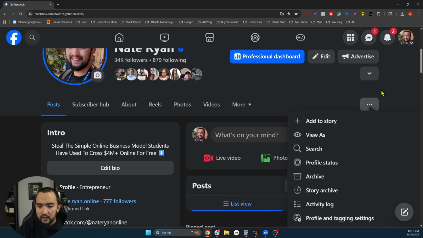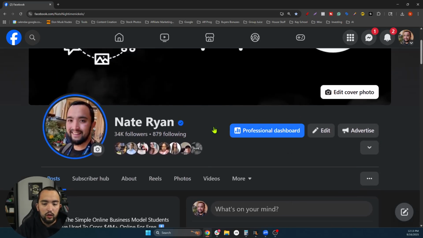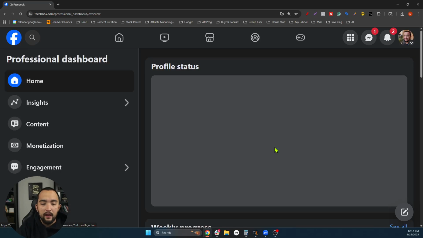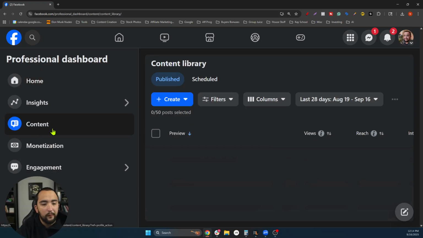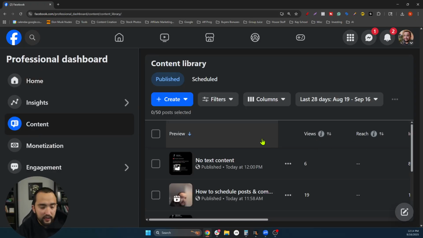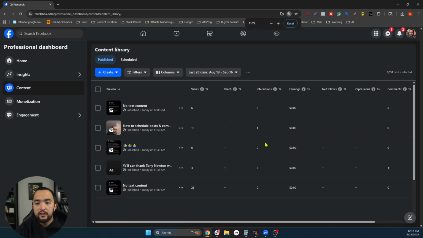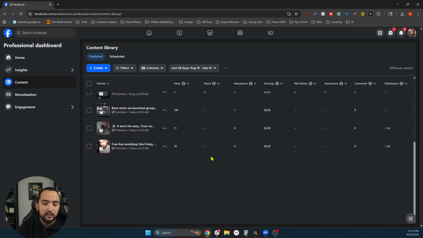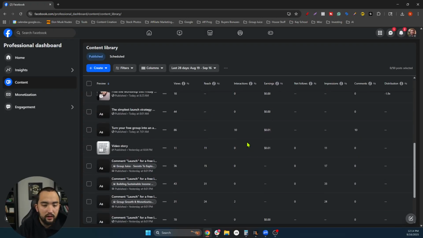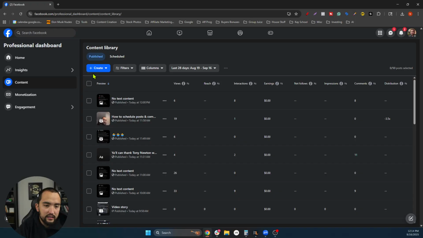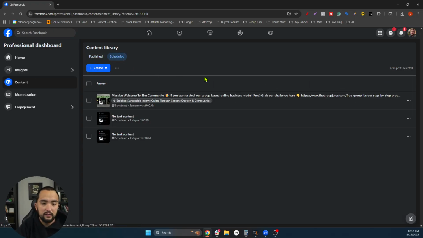Okay, so once your professional dashboard is turned on, we're going to hit professional dashboard, the big old blue button right on your profile. Okay, once we're in here, we're going to go to the left and go to content, and this is going to populate all of your previous posts, all the content that you've published. It's going to give you analytics, views, impressions, etc. Now, you can also go to your scheduled content just like this little bar up here, and it's going to break down any of the posts that you have scheduled, right?